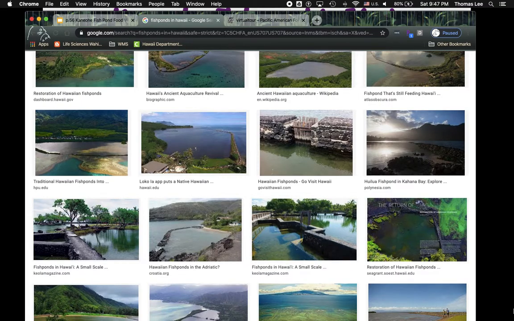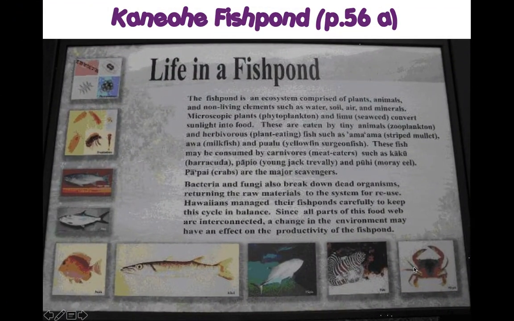Okay. So at that fish pond, there's this placard, and when I first started teaching 14 years ago, I saw this placard, it was wonderful because it explained exactly what we learned for food webs. So let's read the placard then. We have life in a fish pond. The fish pond is an ecosystem comprised of animals, plants, and non-living elements such as water, soil, air, and minerals.